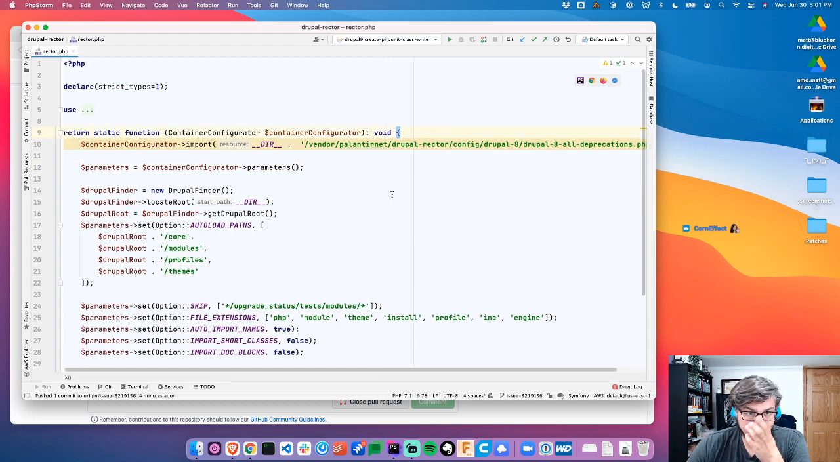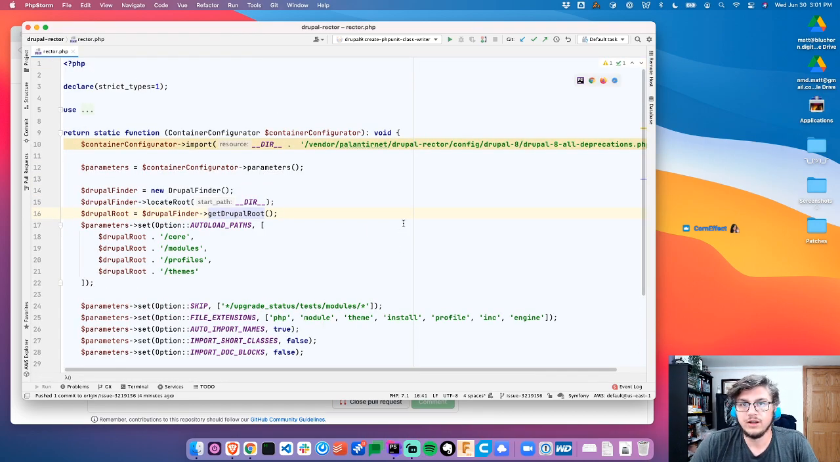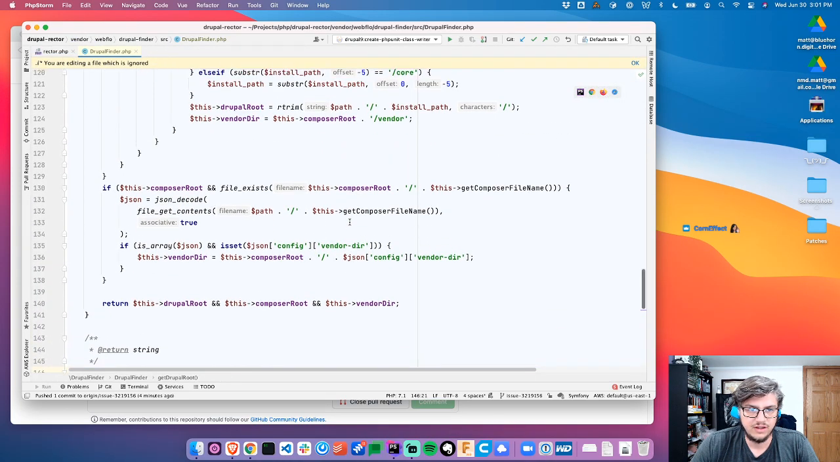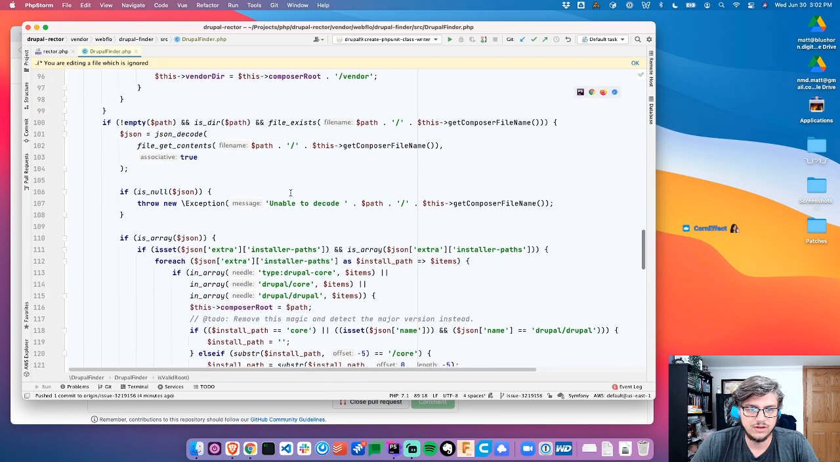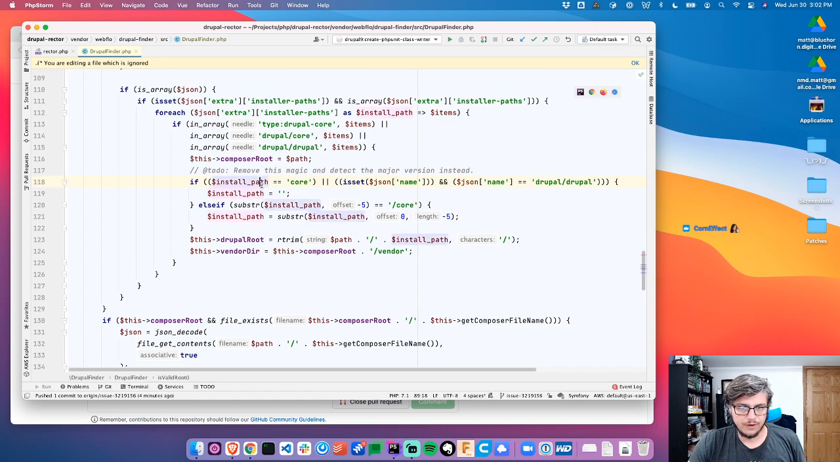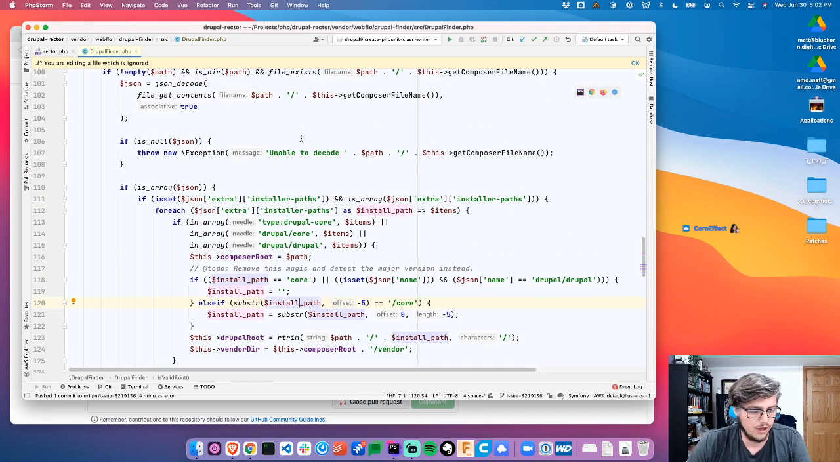But there's no easy way to detect if it's Drupal 9 or not. So Drupal Finder will find the Drupal root for us. Let's see. This is right there. So we could use, I don't think there's any way we can detect the version properly. Like we could do, wait, remove the magic and detect a major version instead. Well, this doesn't have it either. Let's see.